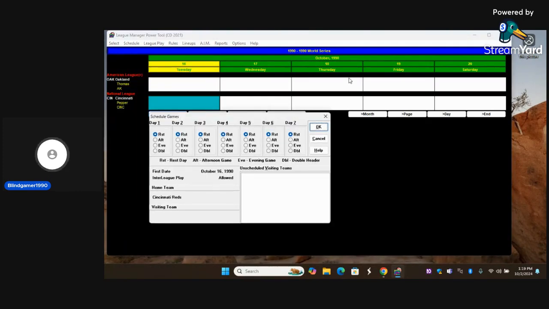Now they're automatically the home team here. Cancel, rest. I think it's a 7-day set. It can be a day game, night game, or a double header. But they were all night games at the time, so we go to evening game. The other days are not there. Visiting team is the Oakland Athletics. You have to decide a visiting team.